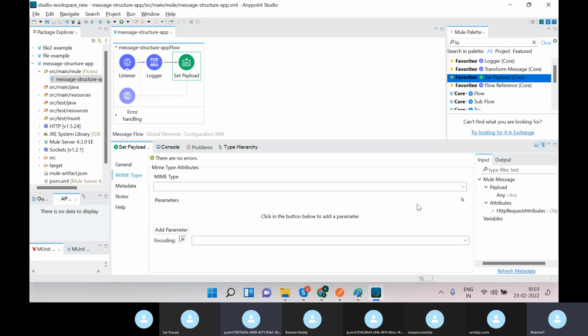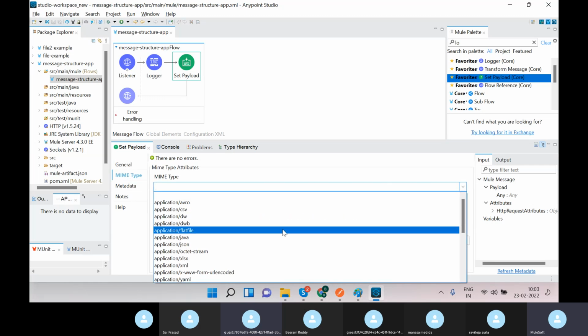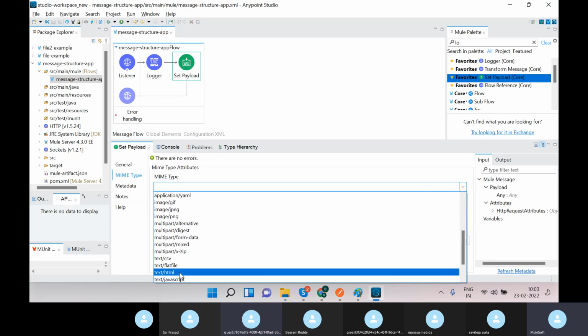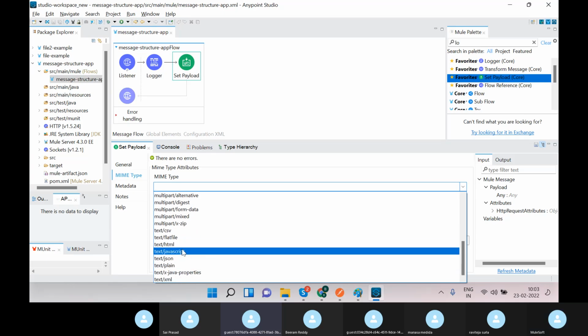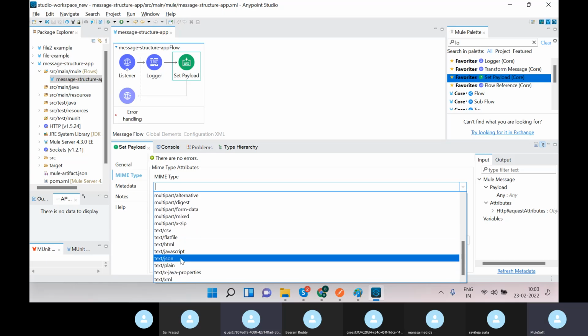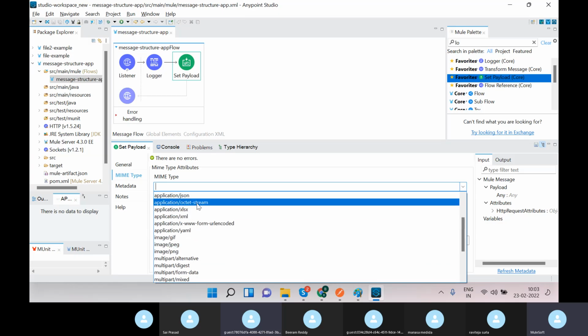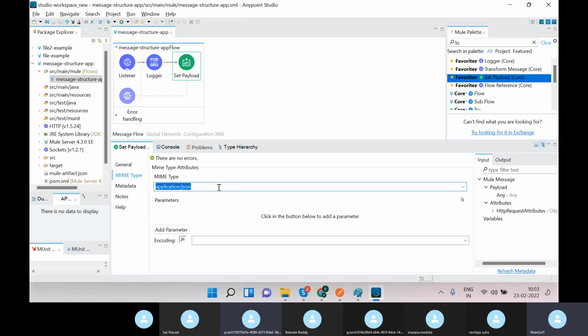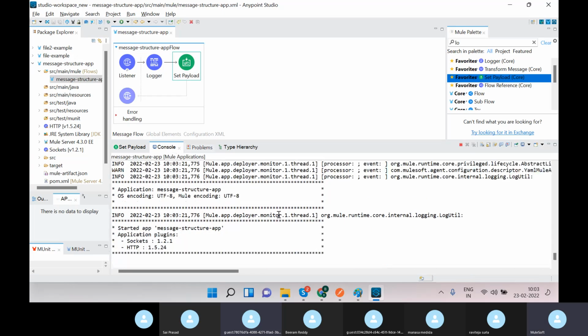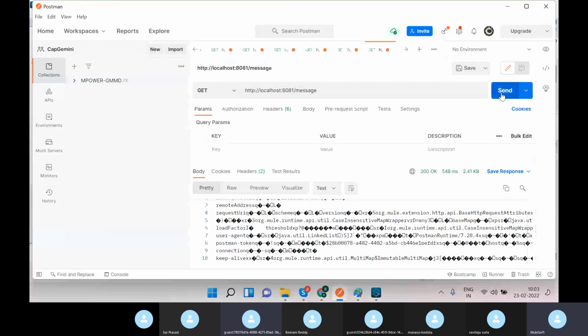Go to the MIME type. Here you can set the format. I can set text/plain, or text/JSON also. Otherwise many formats are available. Okay, simply I'll set application/JSON. It is a very comfortable format. If you press Ctrl S, it will automatically redeploy and apply. Every time you have to press Ctrl S. Now you can see, you can read.